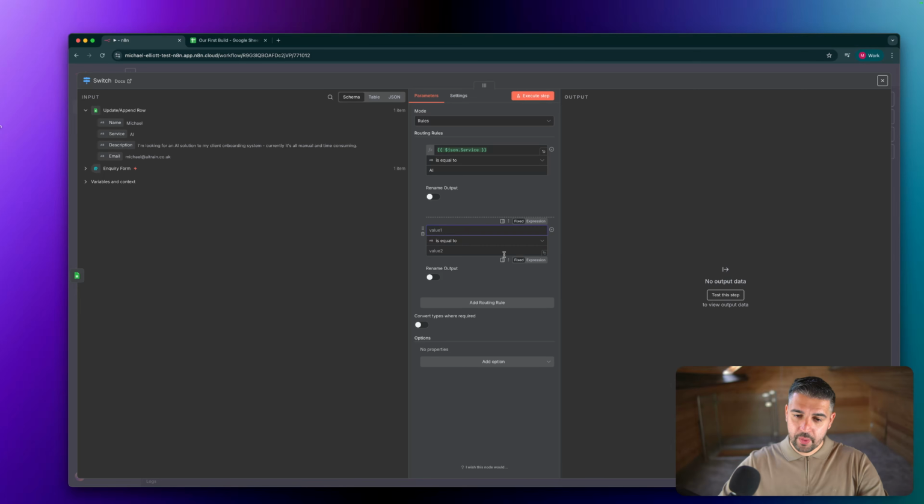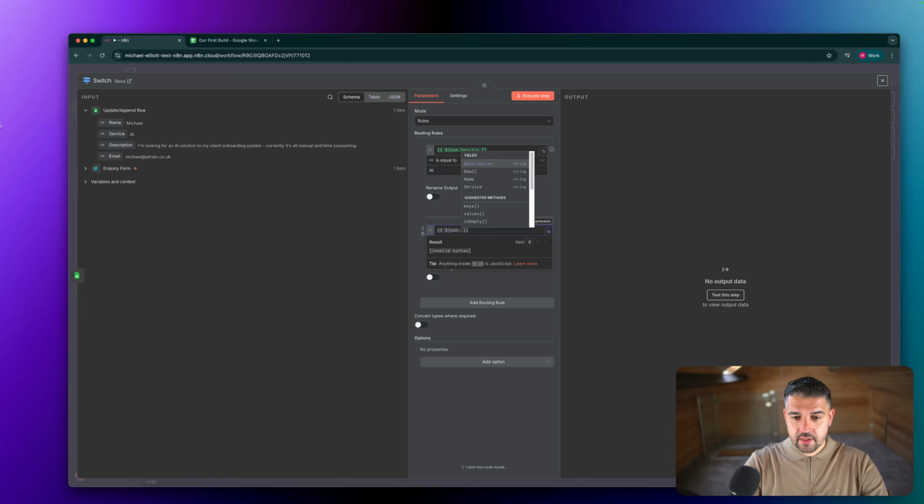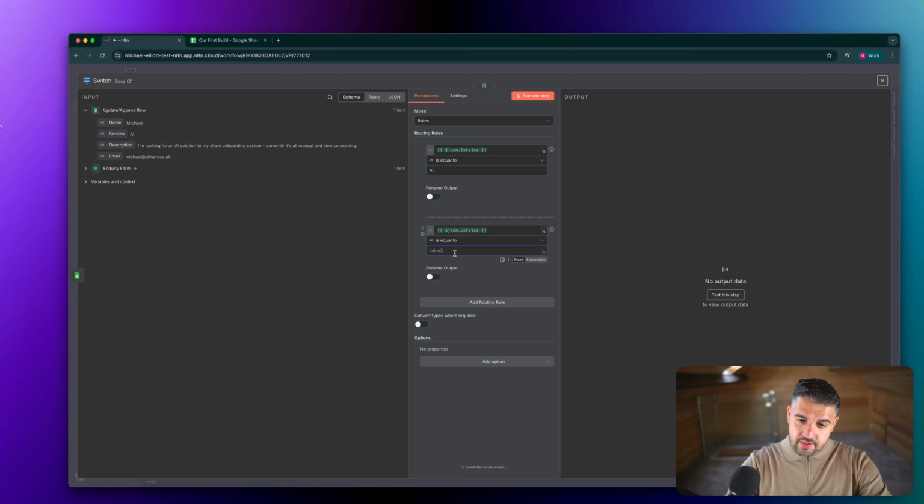Drag the service again, or we can be cute. Let's be cute, guys. Let's do that. Double curly, equals sign, or click this button here for expression. Double curly brackets, JSON, period, service, green, variables pulling through. You can see that by hovering over it. Result AI. When we submitted the form, it was AI. And is equal to PPC. So we now can come out of this. Well, we can now execute the step.